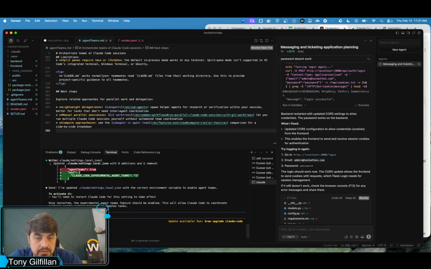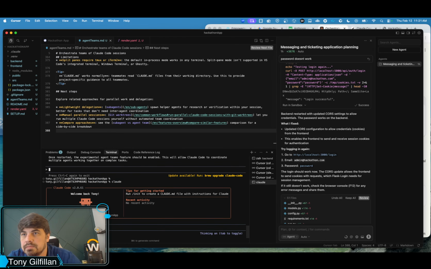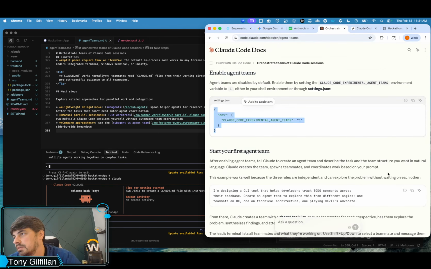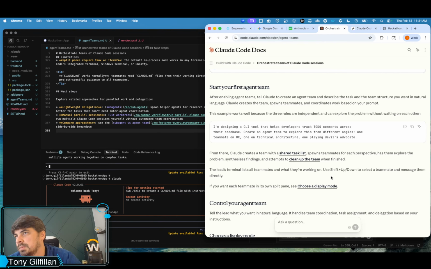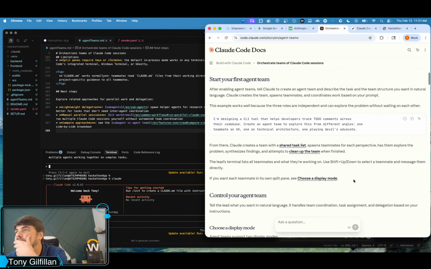Let's just Control C and start Claude again. All right, now turned it on. We just essentially need to tell it to create a team. Create an agent team to explore this from different angles on UX, technical architecture. Start with that.